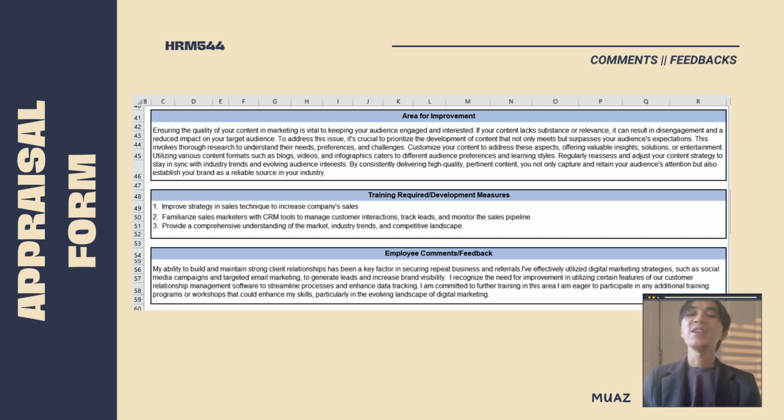Areas for improvement in a performance appraisal form refer to specific aspects or skills in an employee's performance that are identified as needing enhancement or development. It is a constructive and evaluative component of the performance appraisal process designed to provide feedback on areas where an employee can grow and enhance their capabilities. These areas are typically distinct from an employee's strengths and accomplishments, focusing instead on aspects where there is room for refinement. The purpose of highlighting areas for improvement is not to criticize the employee, but to guide professional development, align individual goals with organizational objectives, and ensure continuous learning within the workplace.